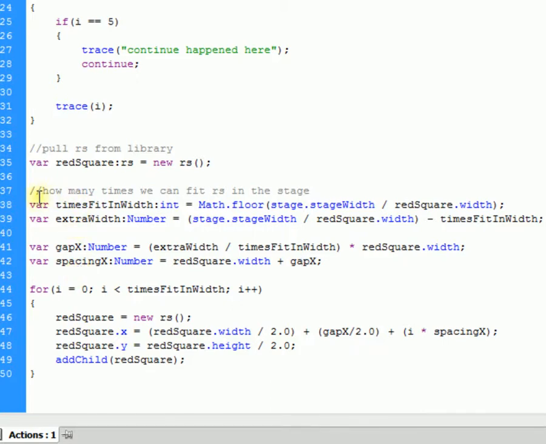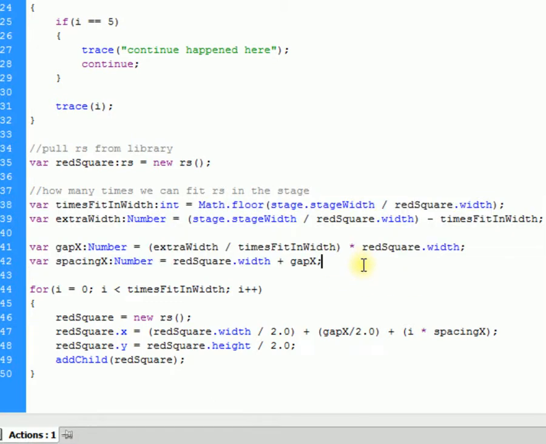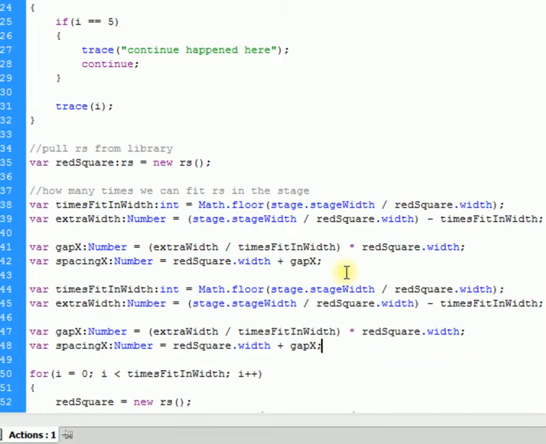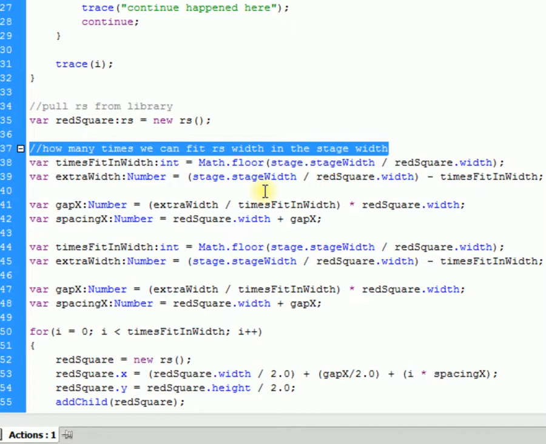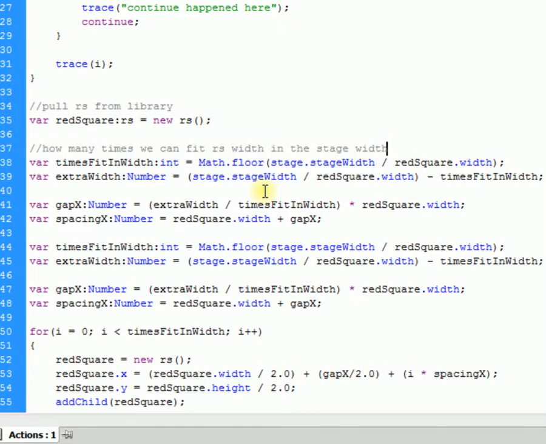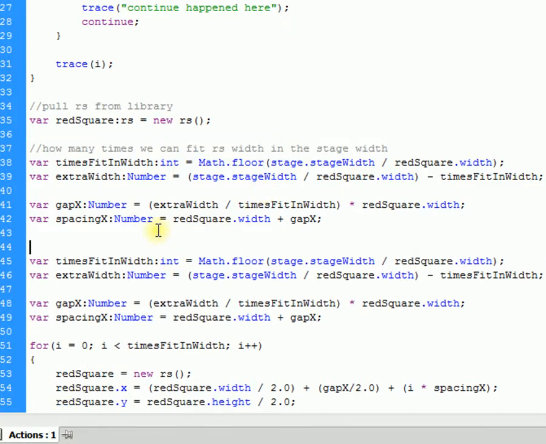All right, we also need to do all of this stuff for the height. Okay, so let's copy these two lines here, paste them a couple of lines below. We can fit RS width in stage width, so we're just going to change that comment up a bit here. To do what I'm doing here, if you have the end, press Shift and the Home key. It'll select all of it, and Control C to copy. And we'll move this down here.